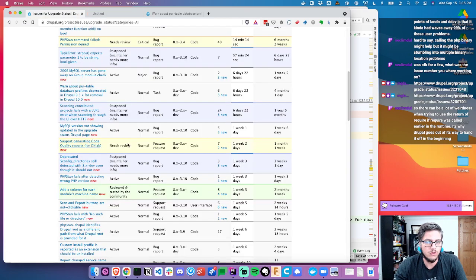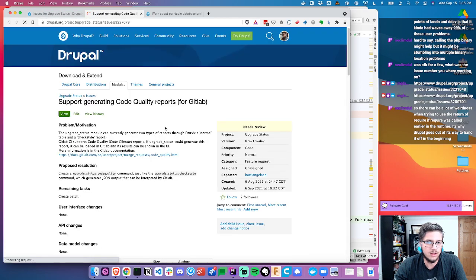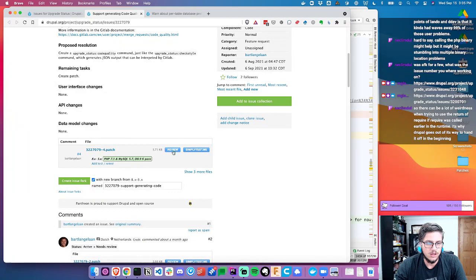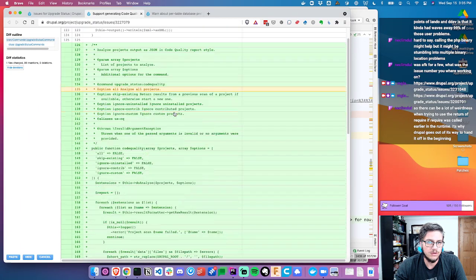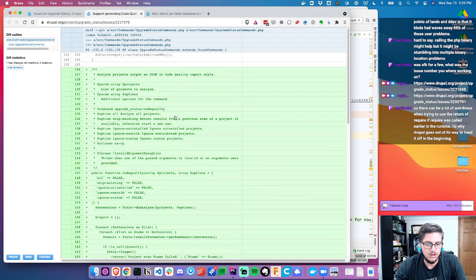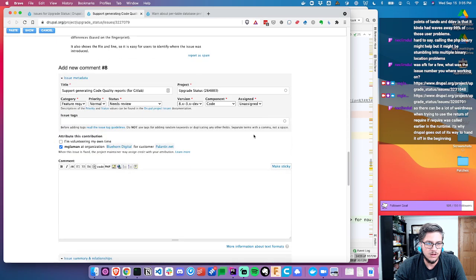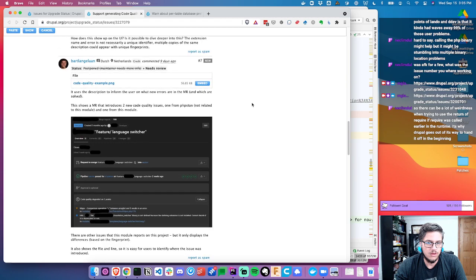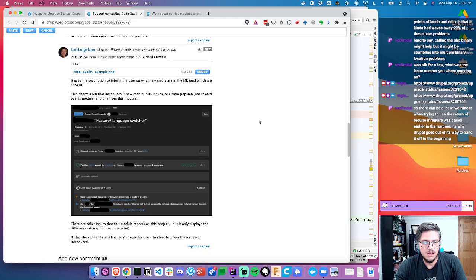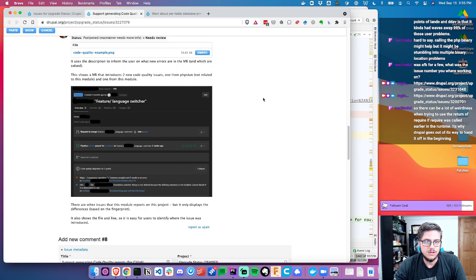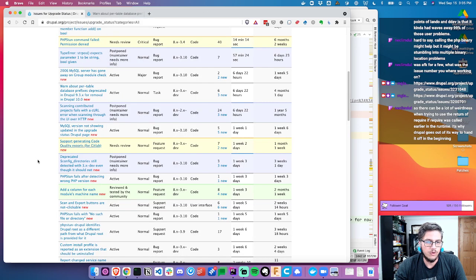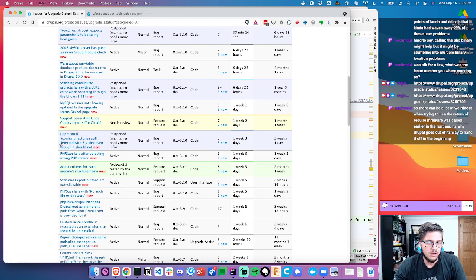Support generating code quality reports for GitLab. This is going to be in the drush command, I bet. And that, I'm going to skip over. Deprecated config directories, deprecated, blah.